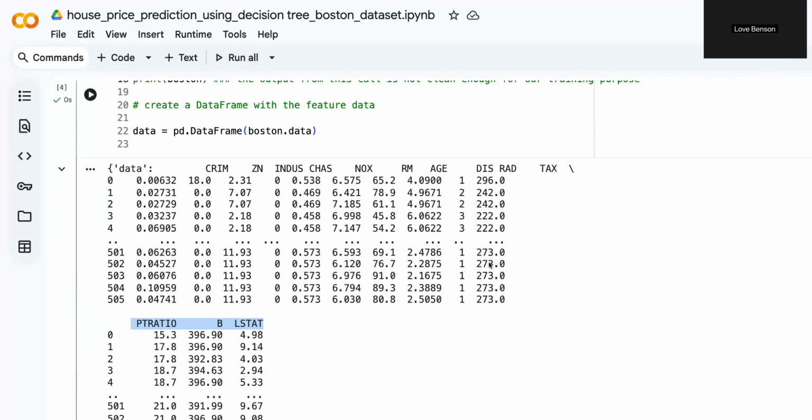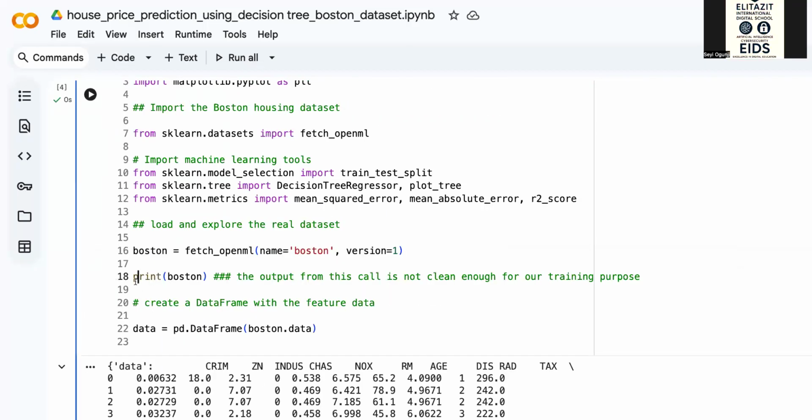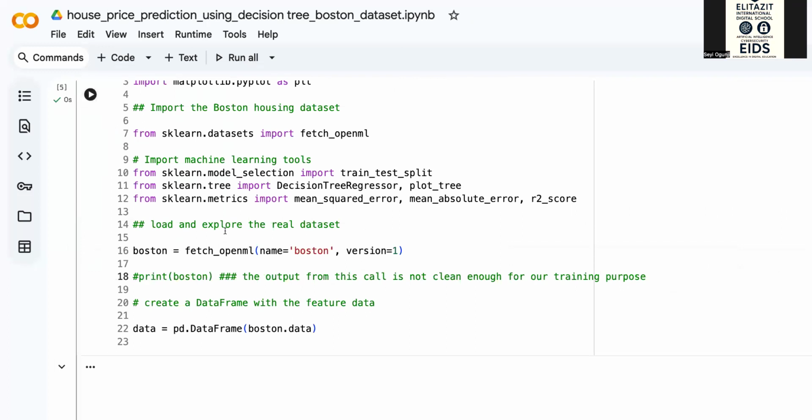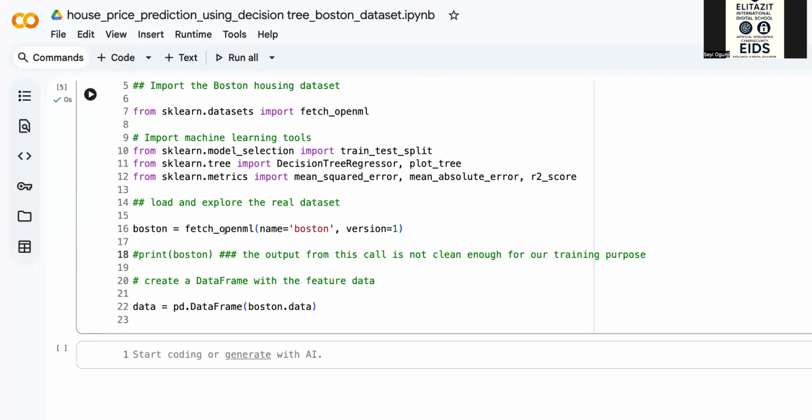So that's the essence of what we want to do now. And what is it we want to do? Let me comment this out again. We want to also create price data. So what we're going to use is this: there is boosting.data, and there is boosting.target.